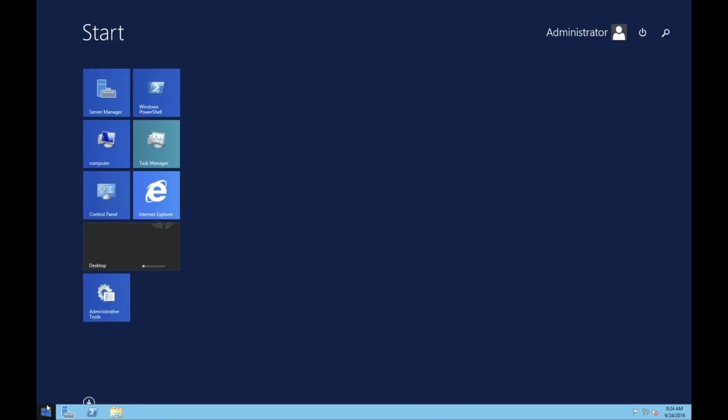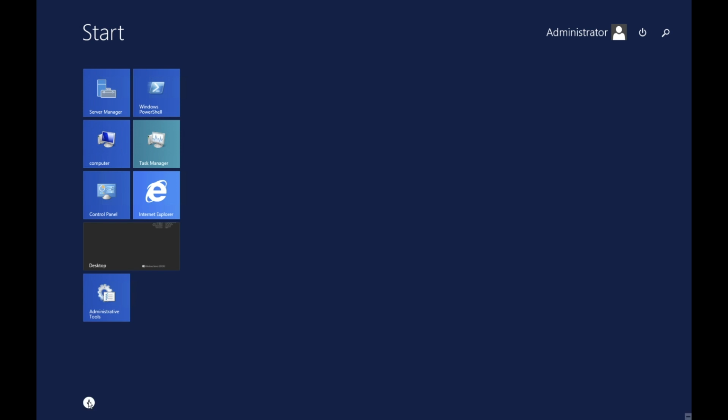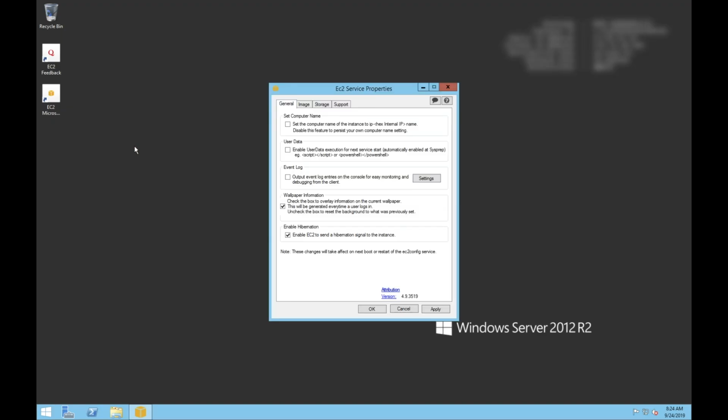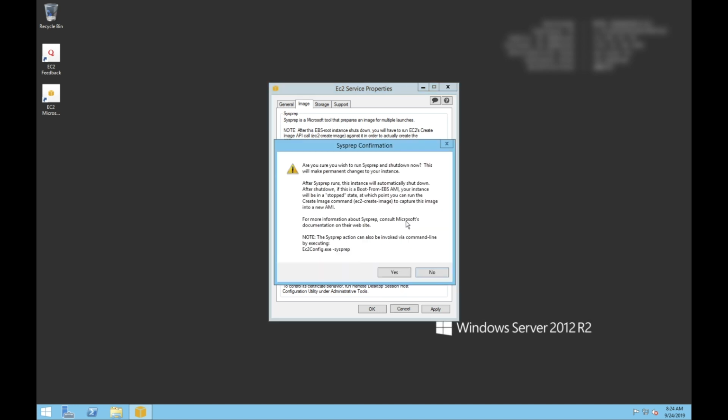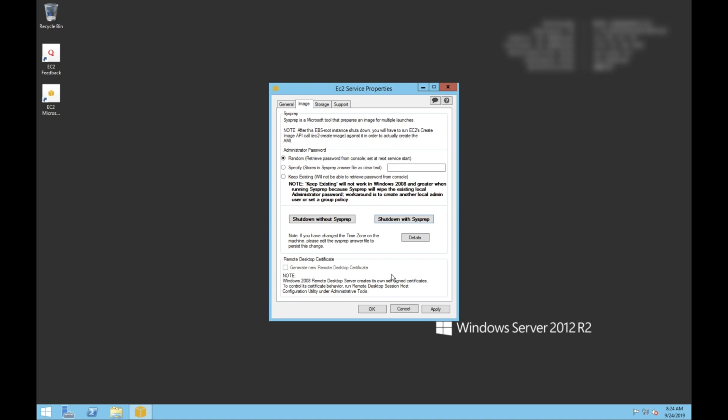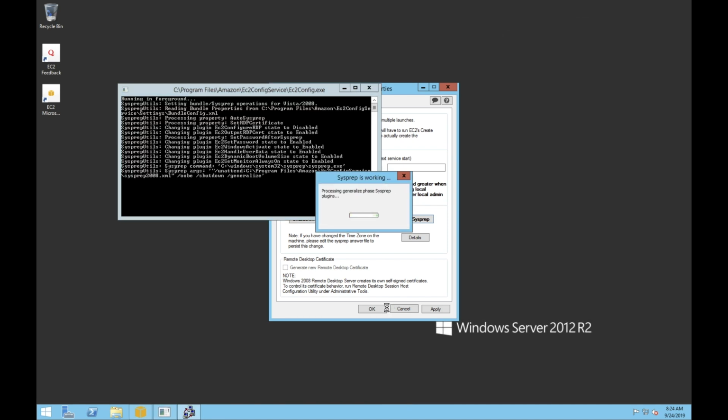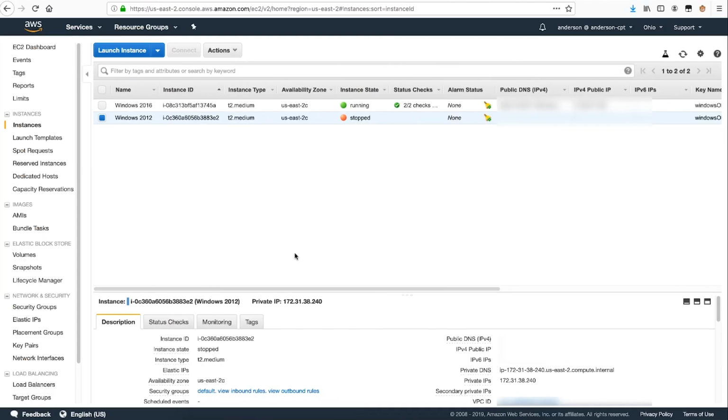After connecting, from the Windows Start menu, open EC2Config Service Settings. Go to the Image tab. For Administrator Password, choose Random. Choose Shutdown with Sysprep. Choose Yes for the confirmation prompt. Wait for the instance to move to a stopped state. Now we are ready to create an Amazon Machine Image.